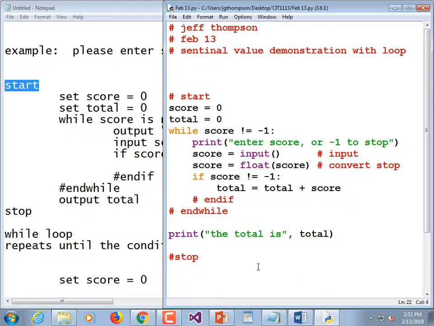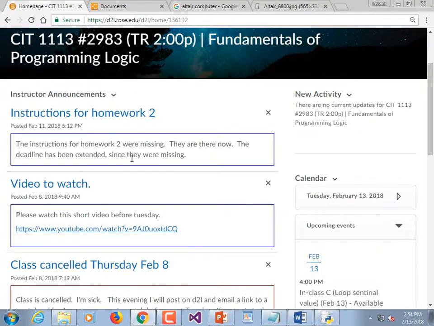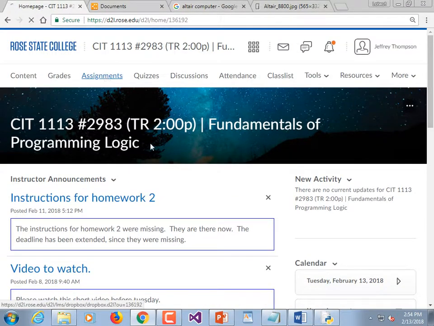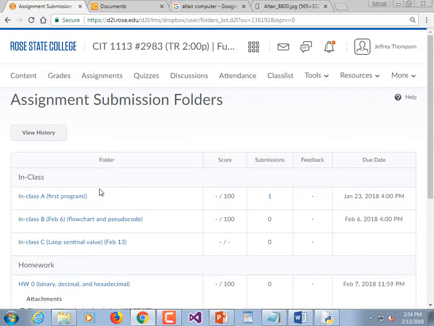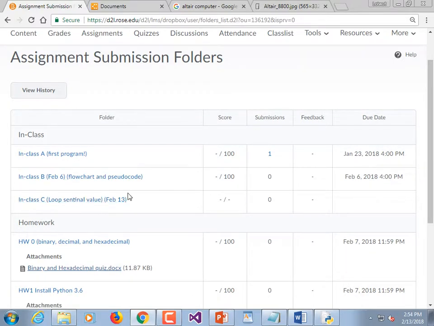All right, so we've written a program. We took some notes. We definitely need to remember to make a flowchart, a Dropbox for it. I think I'll take the time to do that. So that was in Class C.